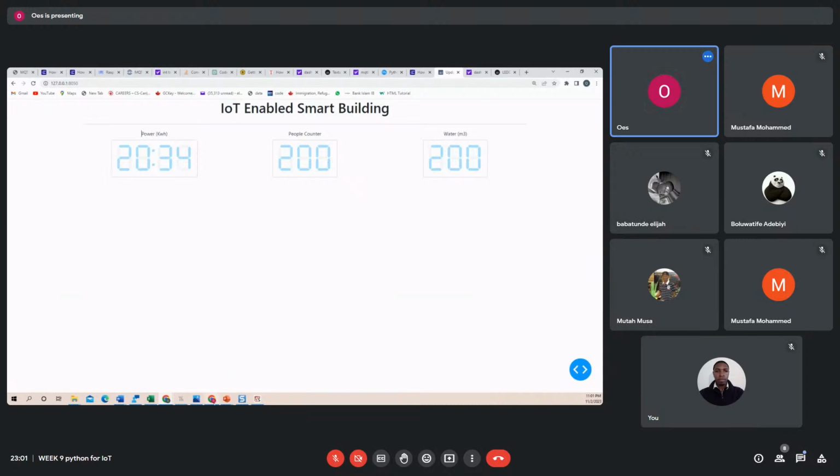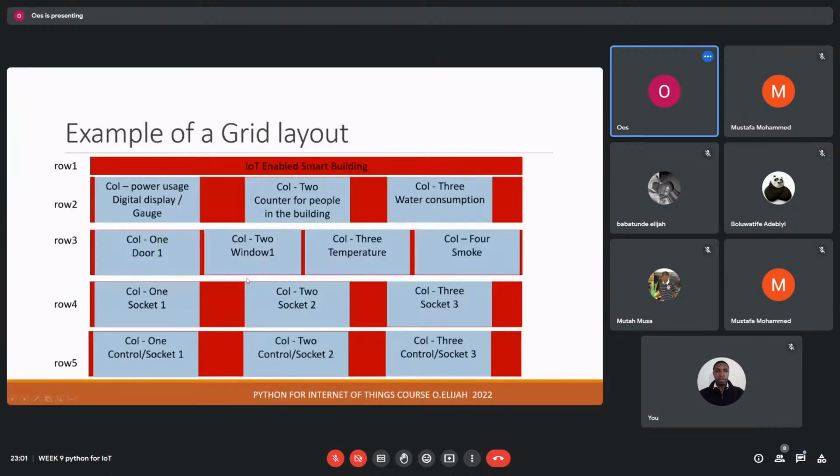So the next thing you want to add is row 3. Sorry, we've added row 3, but we want to divide row 3 into 4 columns to monitor the status of our door, window.